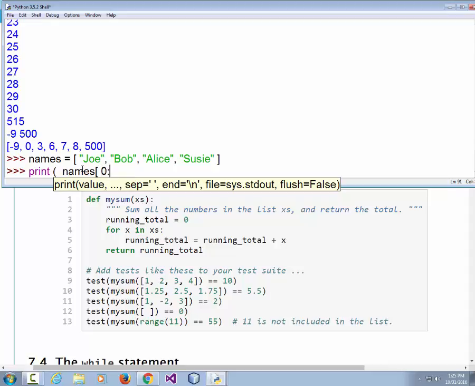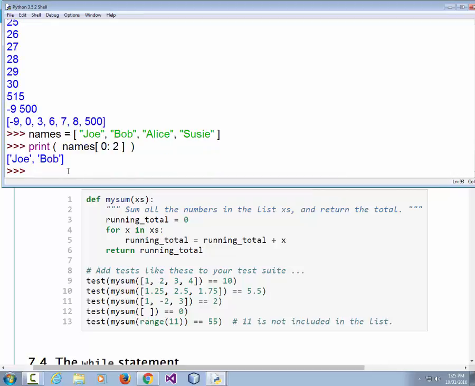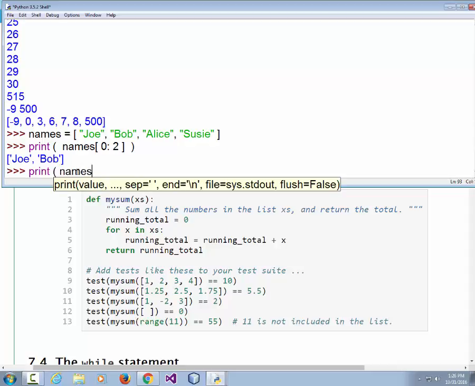Well, that would only give me 1. I want to print the first 2 names. So 0:2. That prints Joe and Bob. What if I wanted that one and that one? If I want Bob and Alice, I would do 1 and 3. Yep.